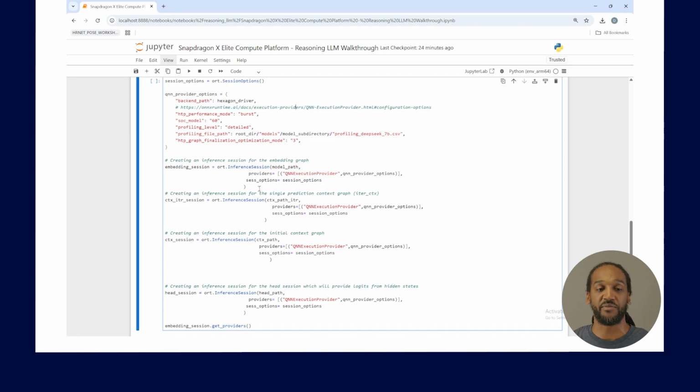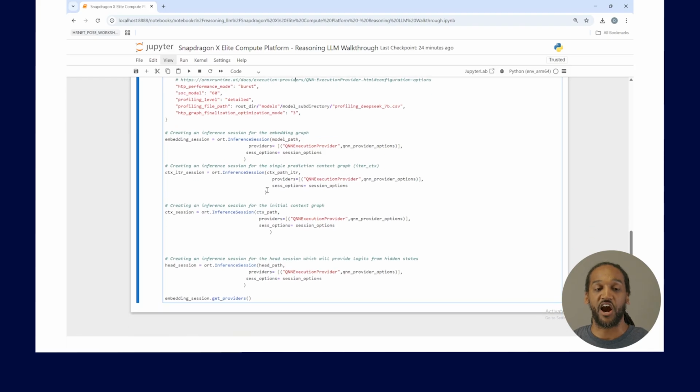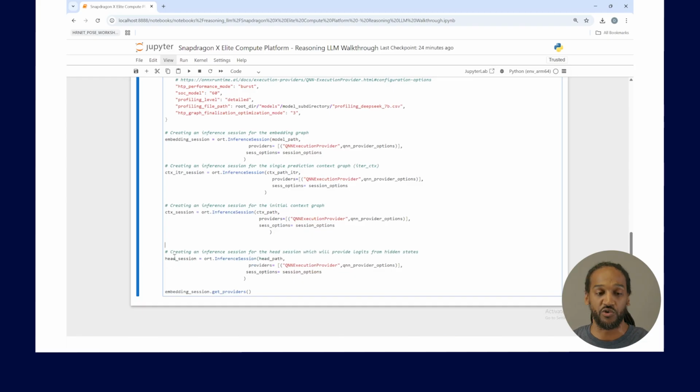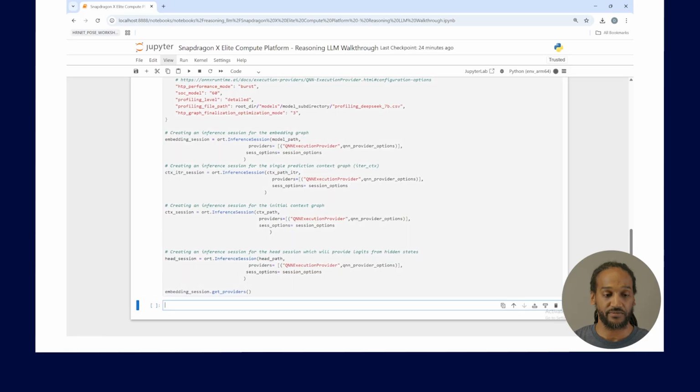So this is just going to be our embedding layer. This is going to be our context iteration session that, when we go into our autoregressive loop, and we'll discuss more of this as we continue, we'll use this guy. Then we have this context session, which we'll pass our initial query through, and then our head session, which we'll use to grab the logits from each one of these context sessions. We'll run this.